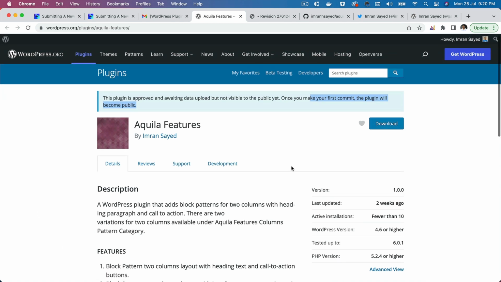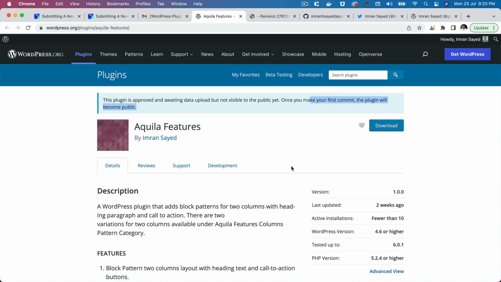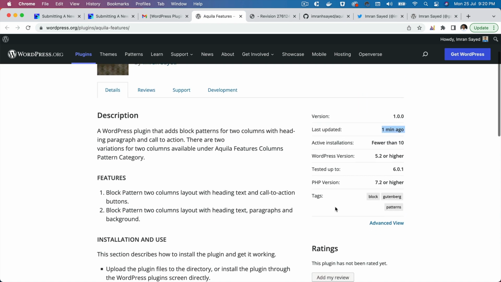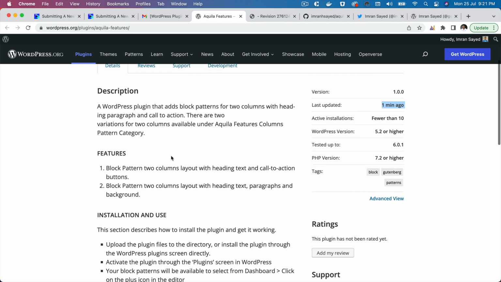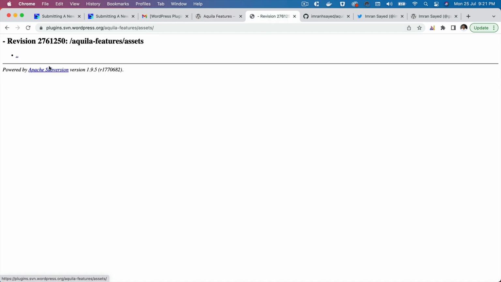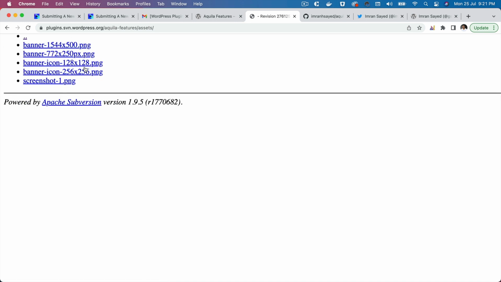So now that we have already uploaded that in the SVN, it should be available publicly within a few minutes. So I'm going to refresh and check. There we go. So you can see that 1 minute ago, it has been uploaded. It's got the screenshots here. It has got the information that we had added into our readme.txt, right? And now if you go back under assets, you can see that you have the banner icon.